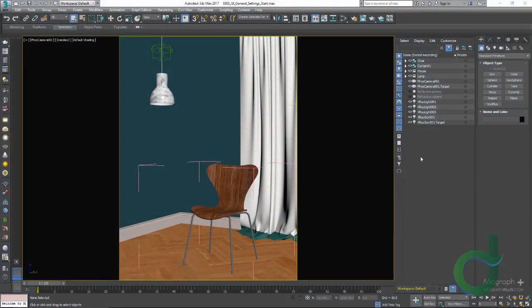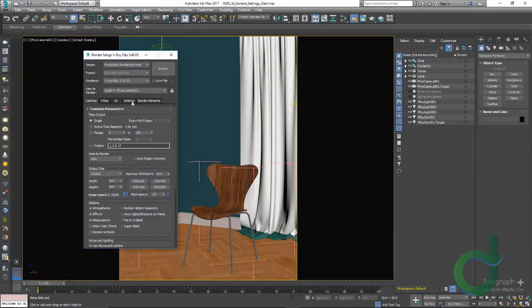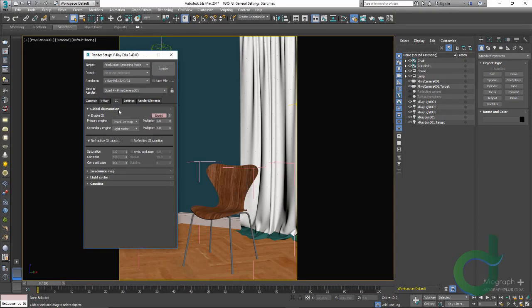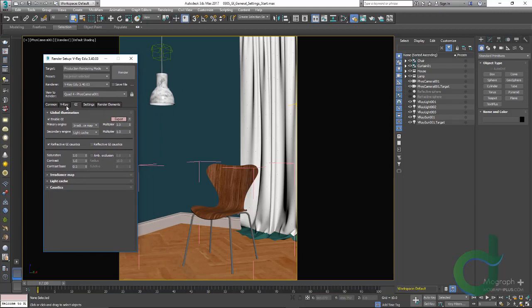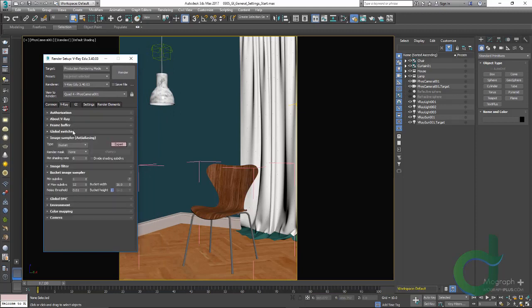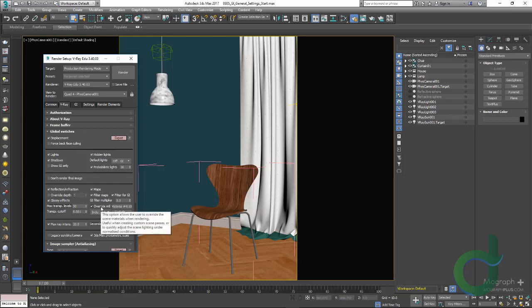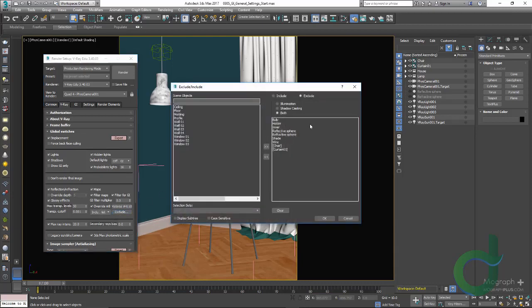In this lesson, we discuss general global illumination settings in the global illumination rollout. This is the same scene from the lighting section when we were discussing Skylight Portal and IES lights. If I go to my render settings in the V-Ray tab and global switches rollout, as you can see, I have override material enabled, but I have excluded the chair, the lamp, and the curtains from the override.